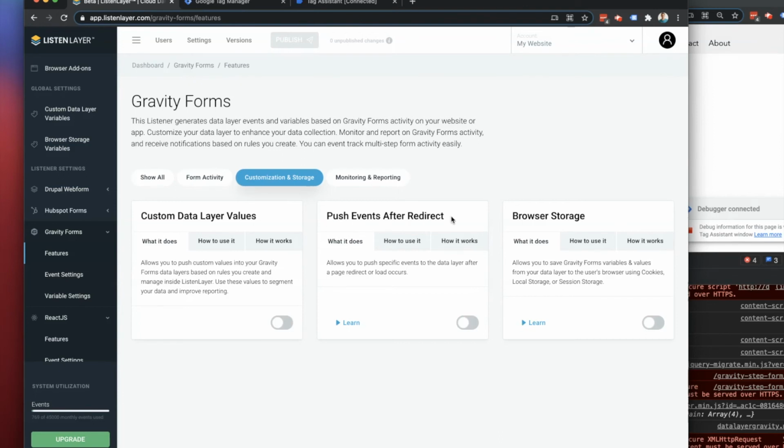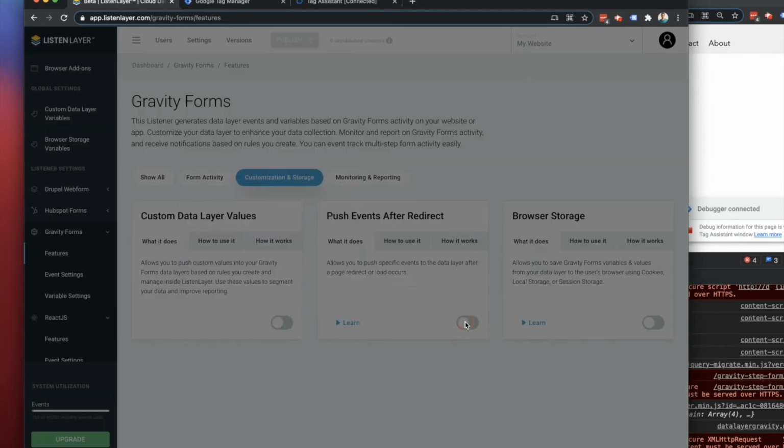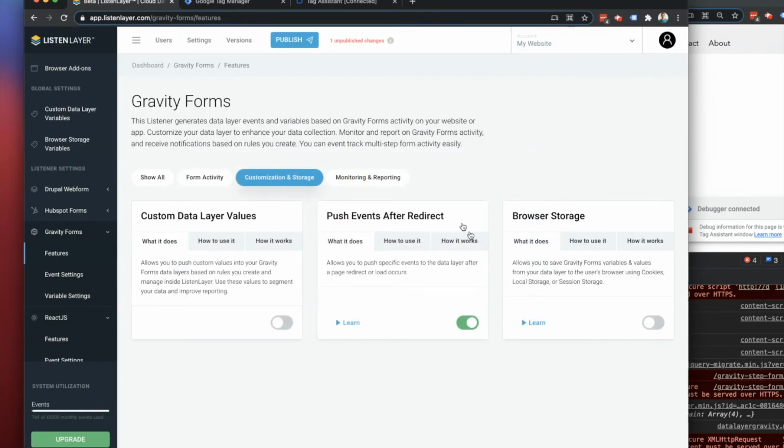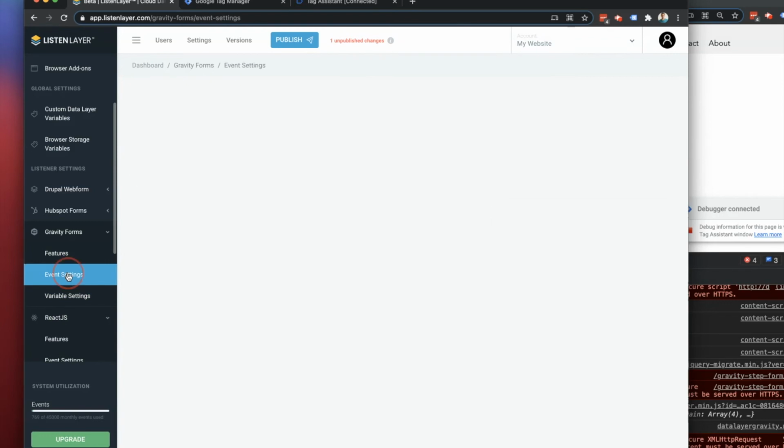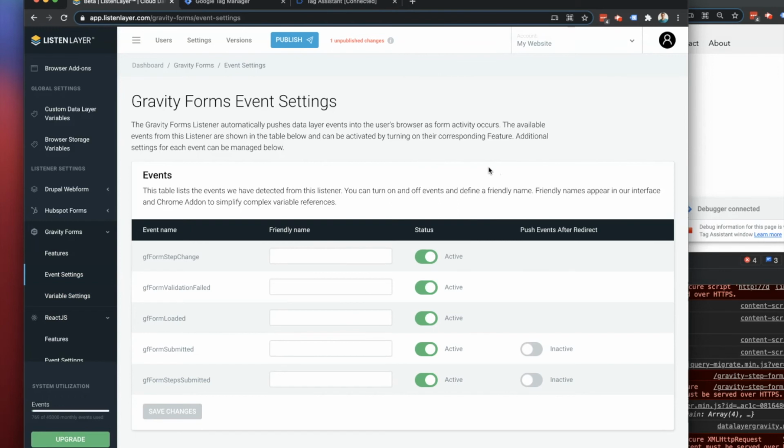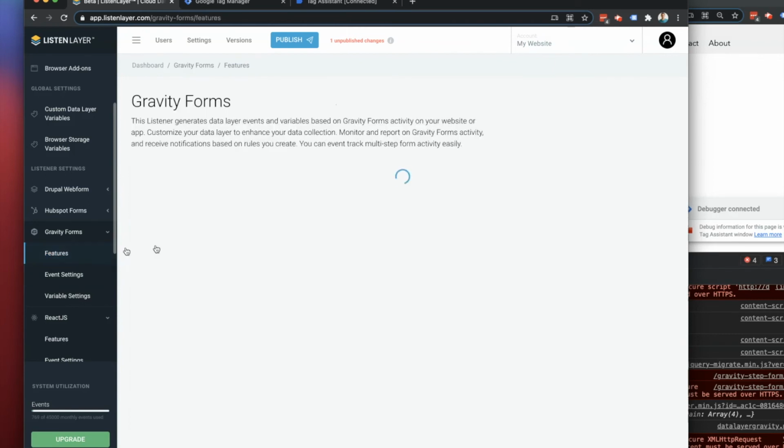You can also push activity after a redirect occurs. So if you have a lot of forms that redirect to a thank you page, this feature can be useful if you want to debug on the following page after a form has been completed. And oftentimes it can help to improve the accuracy of tracking depending on how the forms actually redirect and how your website is working. Once that's on, though, you'll have to turn it on for specific events in this screen.